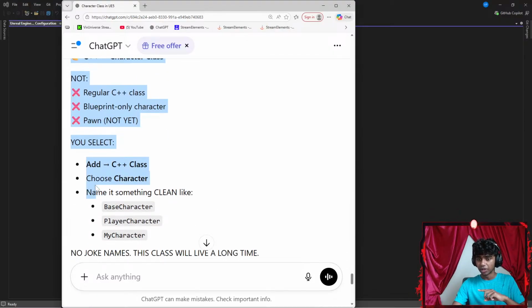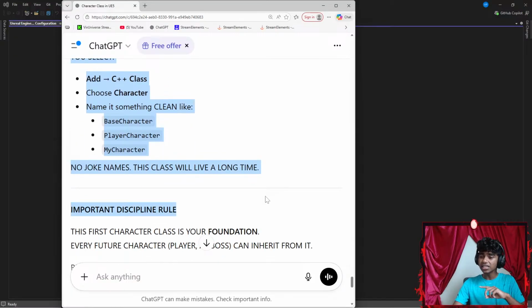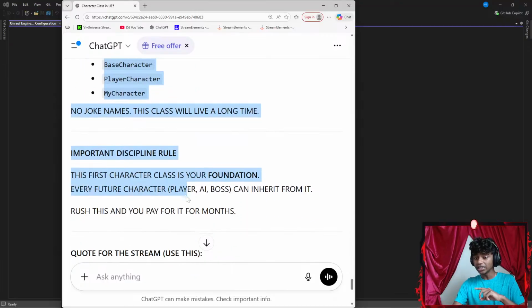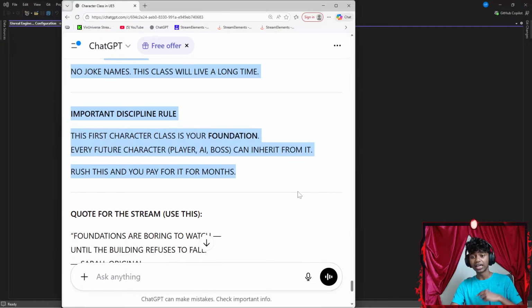Okay, you select C++ class. Name it something clean like BaseCharacter, PlayerCharacter, MyCharacter. No joke names. This class will live a long time. Important discipline rule: the first character is your foundation. Every future character, player, AI, boss can inherit from it.